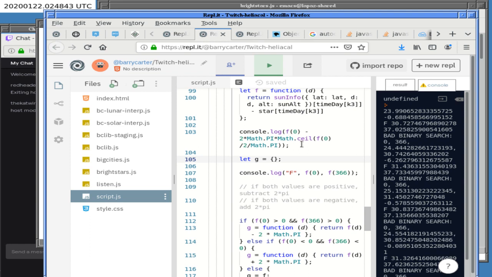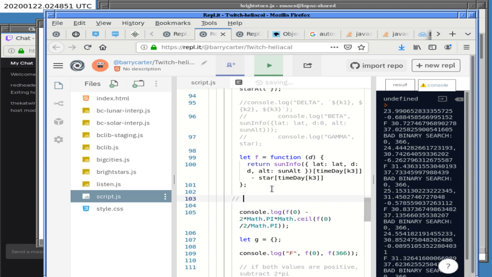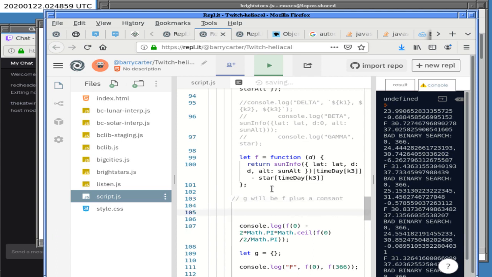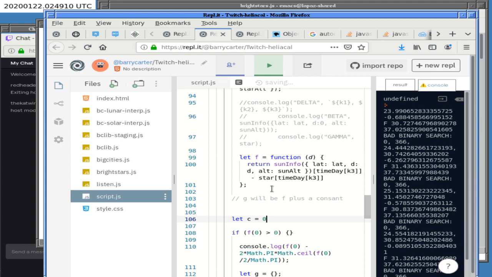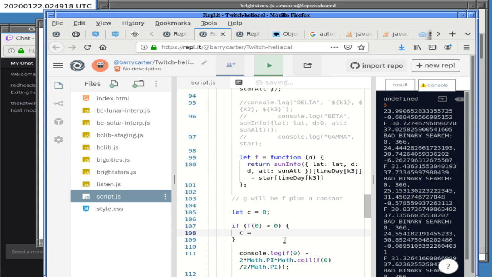Okay. So what we're going to do is g is going to be f minus a constant. G will be f minus, no, plus a constant. Same thing. So here, if f0 is bigger than 0, and we will have to define c equals 0 at the beginning. Actually, that's actually going to be correct. C equals 0. If f0 is bigger than 0, then c will be equal to, this is the thing we have to subtract from f to make sure everything works. Nope. F0 minus this monstrosity. Okay, so c is going to equal negative that because we're adding it.